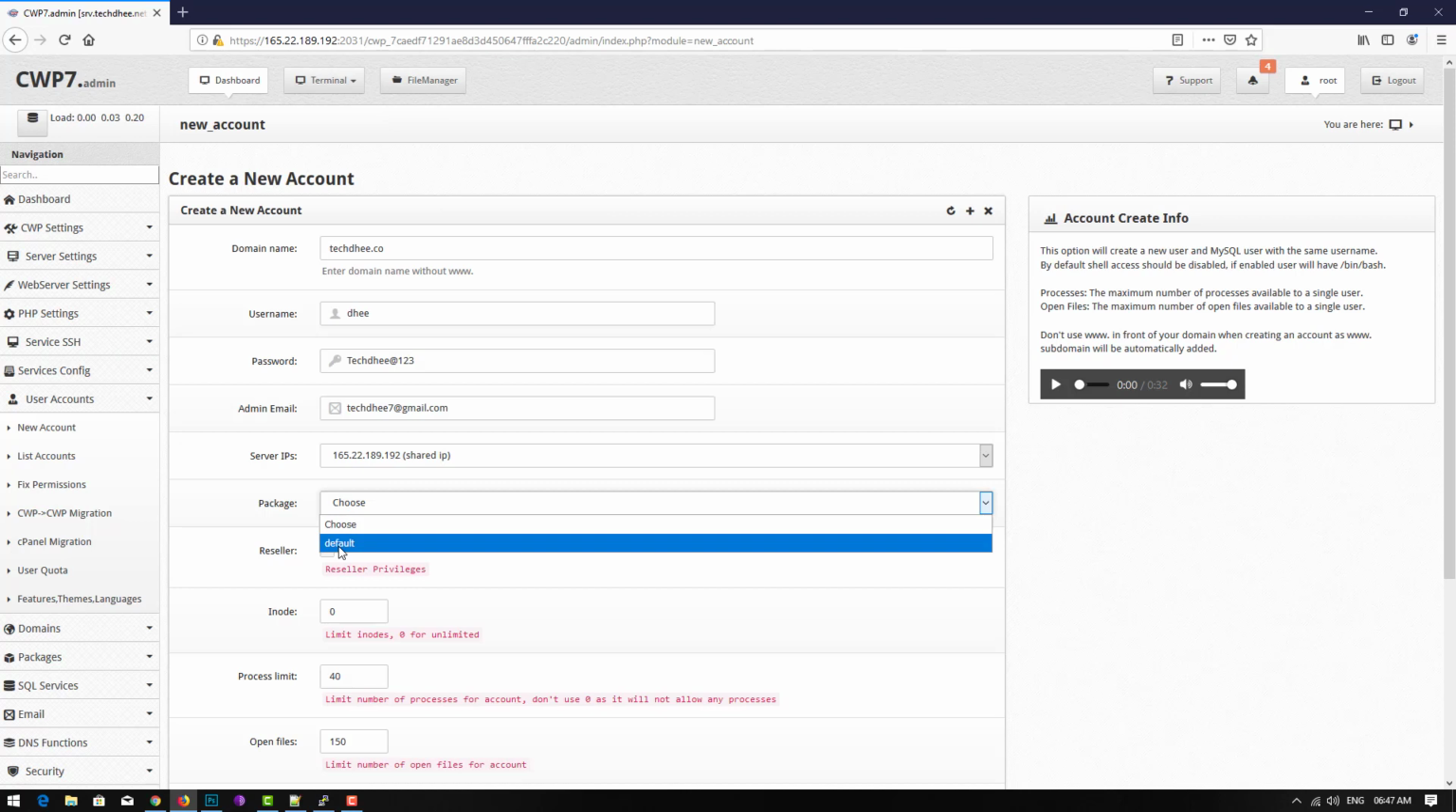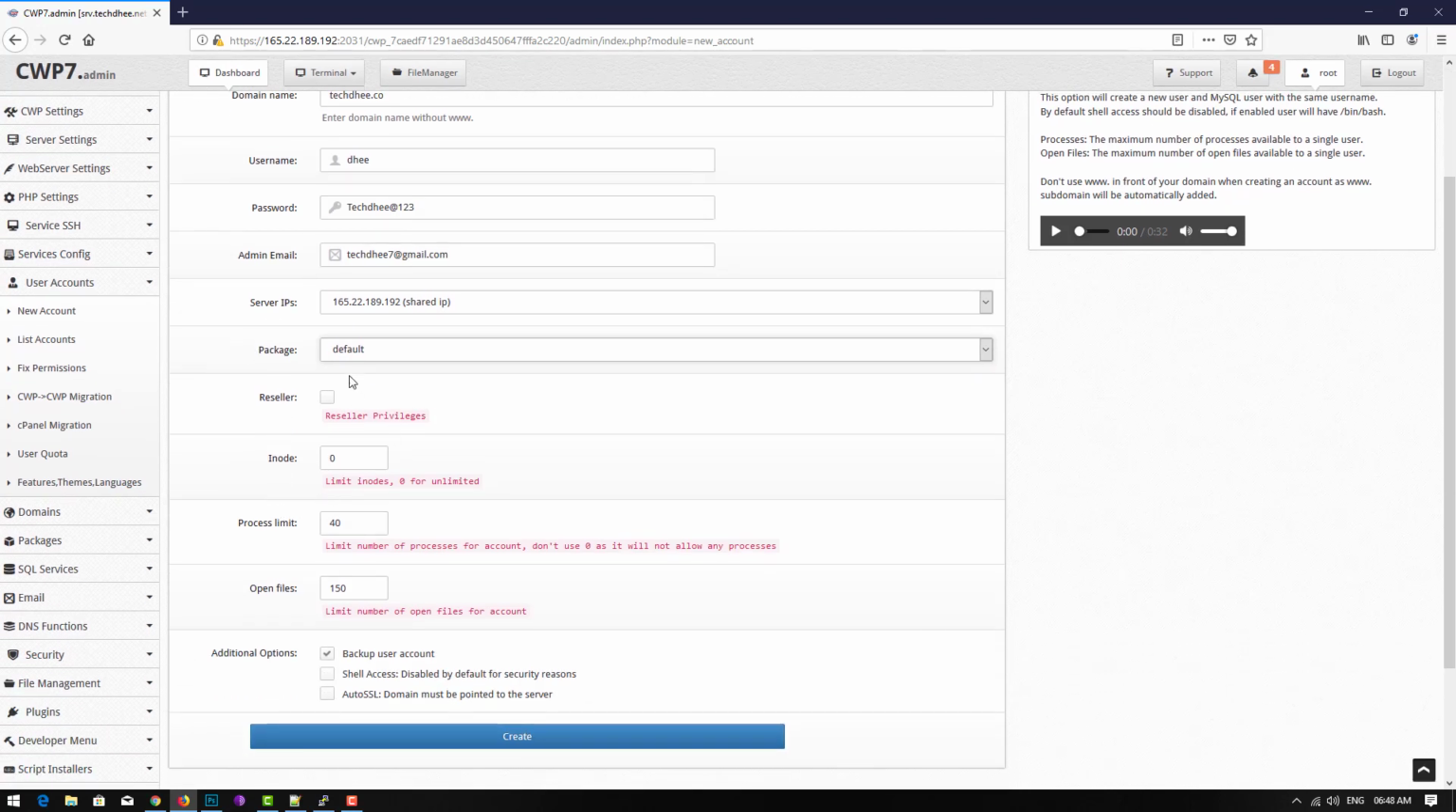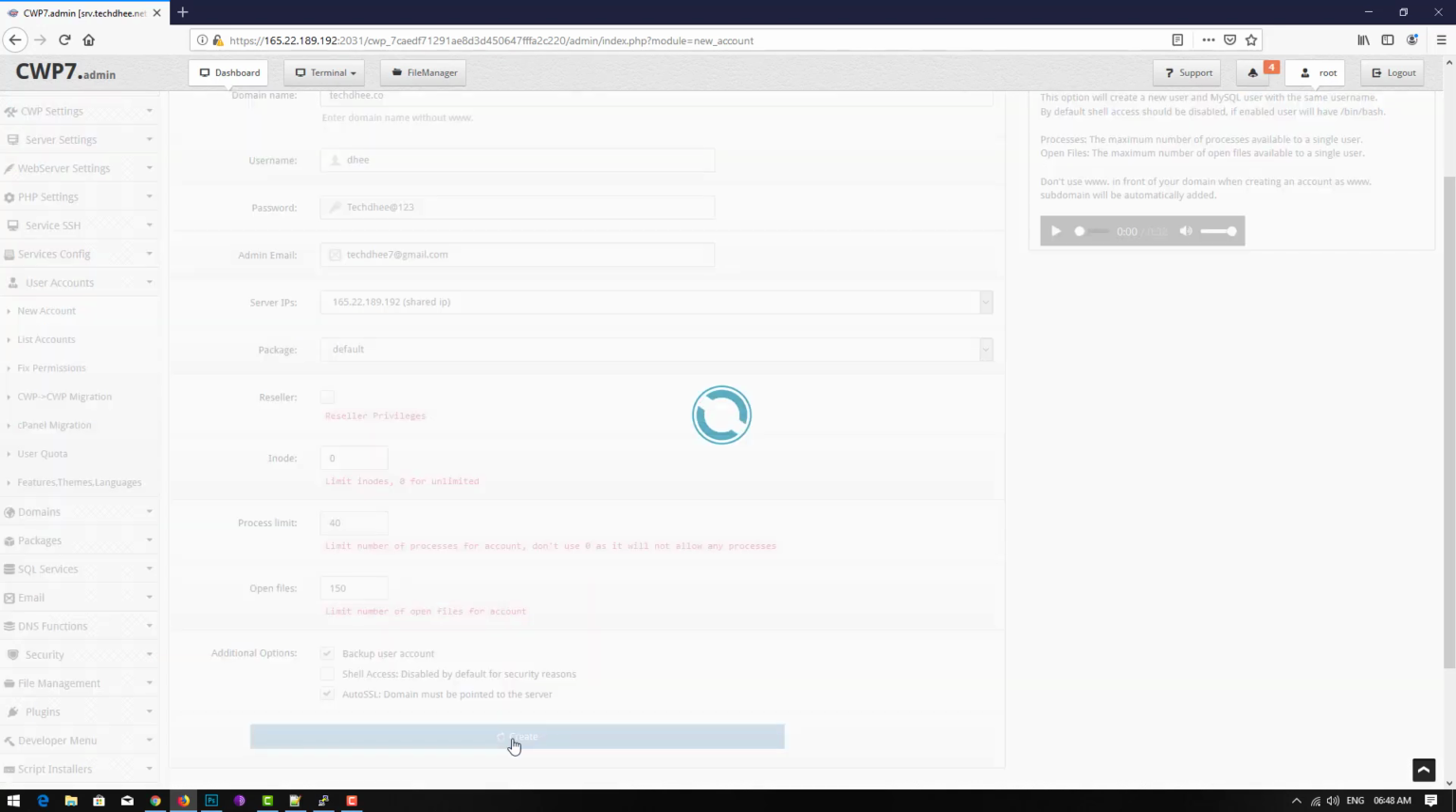Right now I have only the default package. In future I'll explain how to create your own packages. So I check default and scroll down, and now simply click on create. You can choose auto SSL. Check this box and it will install the auto SSL. So simply click on create.